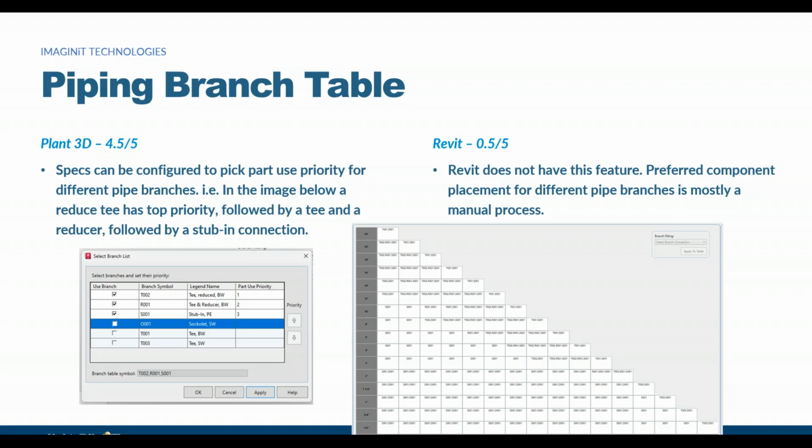Preferred component placement for different pipe branches is mostly a manual process. In this portion here, this is the piping branch table. I'll show this later on in the live example once we get into the spec editor, but just a brief overview. As you can see, this one has a lot of connections between 1/2 inch all the way up to 24 inch.